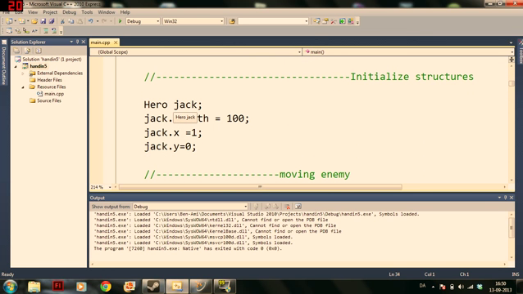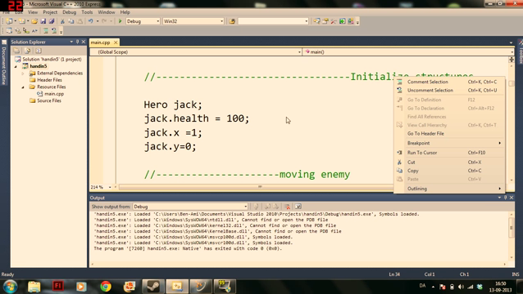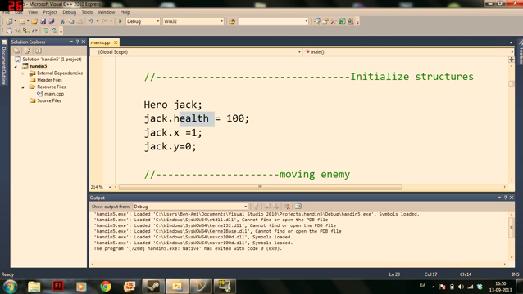Then I create an object named jack, that's actually a variable of the data type hero, so it means it's able to consist of the same data types that you have inside my structure. And then I have some initial health, jack.health. I had the health variable up inside of my structure, so I'm referring to this one. My initial health is 100, and my start position is going to be 1, or the X coordinate is going to be 1, and the Y coordinate is going to be 0.